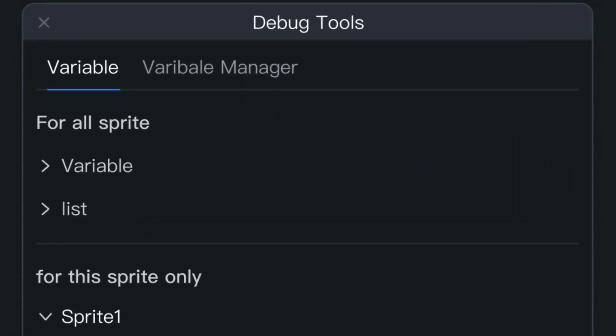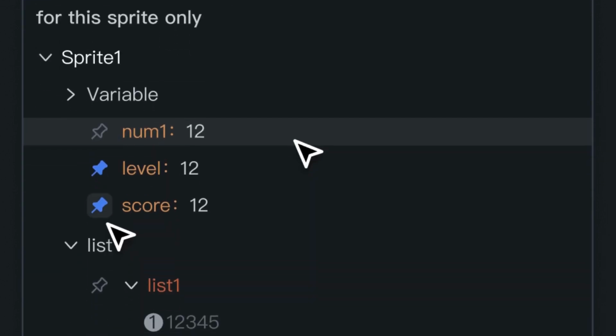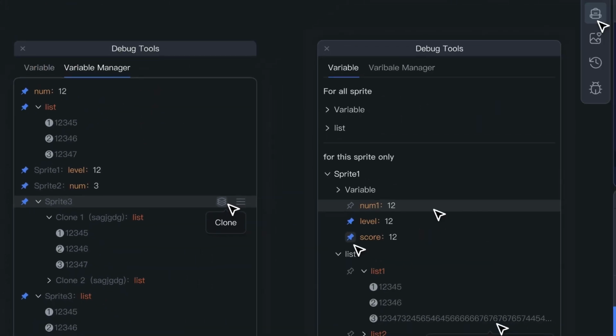All variables and lists in this project are shown in the variable type. You can pin some of them. They will be shown in the variable manager tab. If the variable is for one sprite only, the value of every clone will be shown here. It is coming soon. Can it help you? Please give us your feedback.